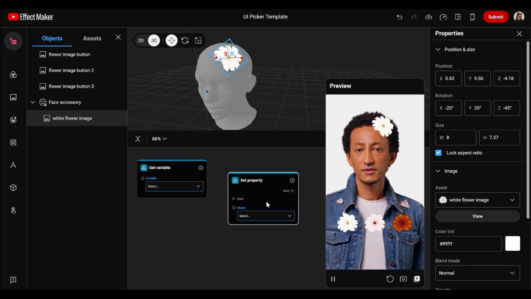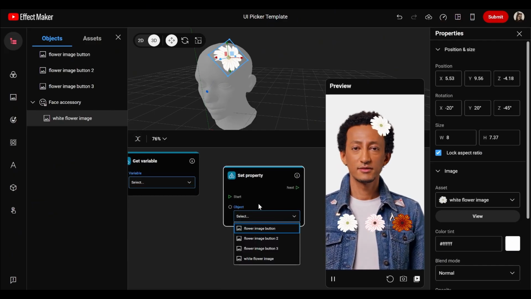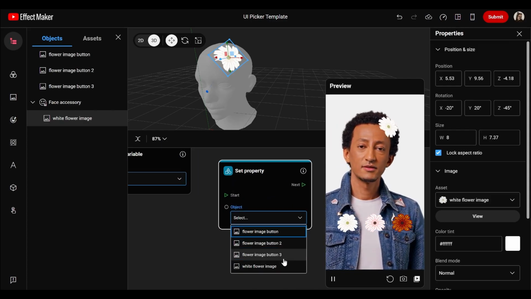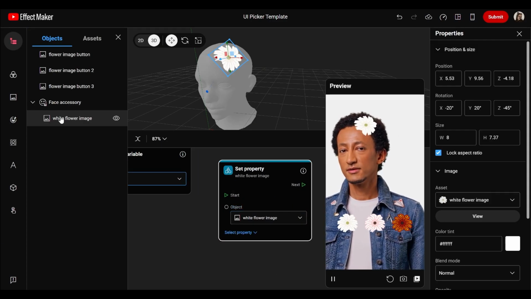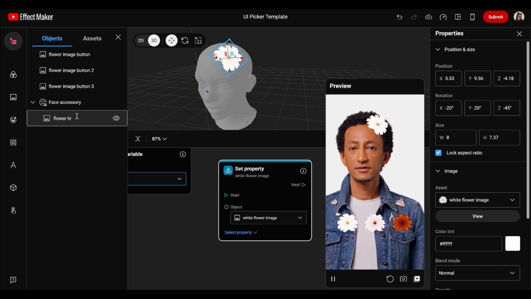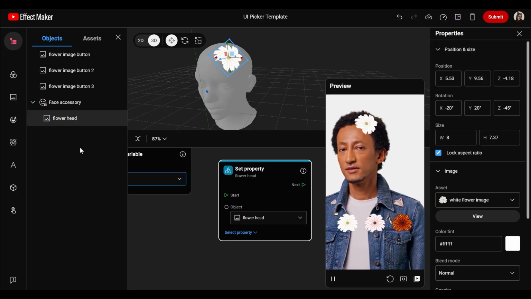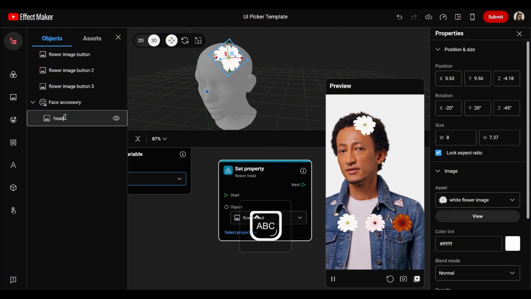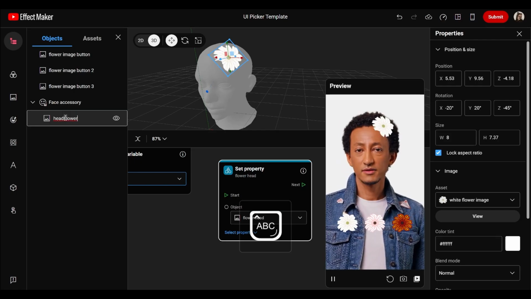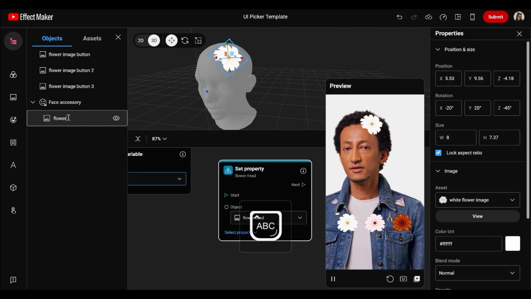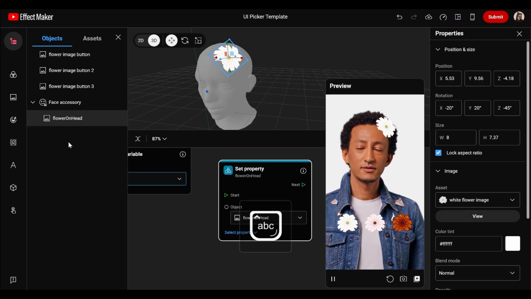Then I'm going to select set property. I'm going to change the object input, for which object we're going to be changing, to the white flower image, which should be named flower head, or let's rename it to head flower. Flower on head, flower on head.